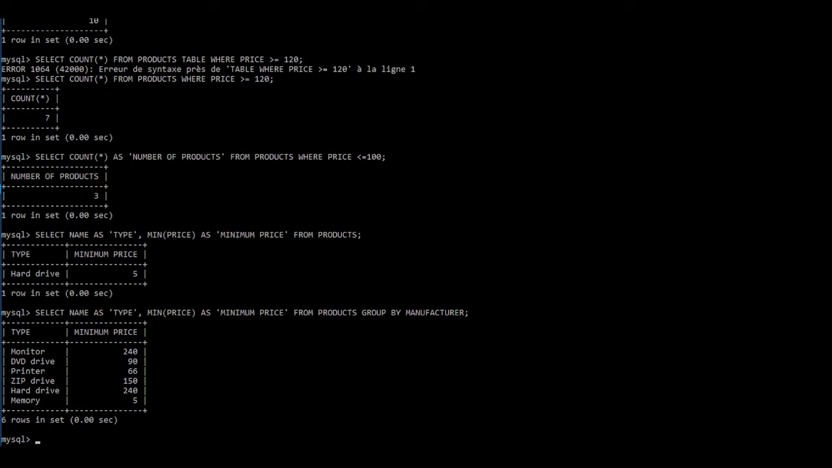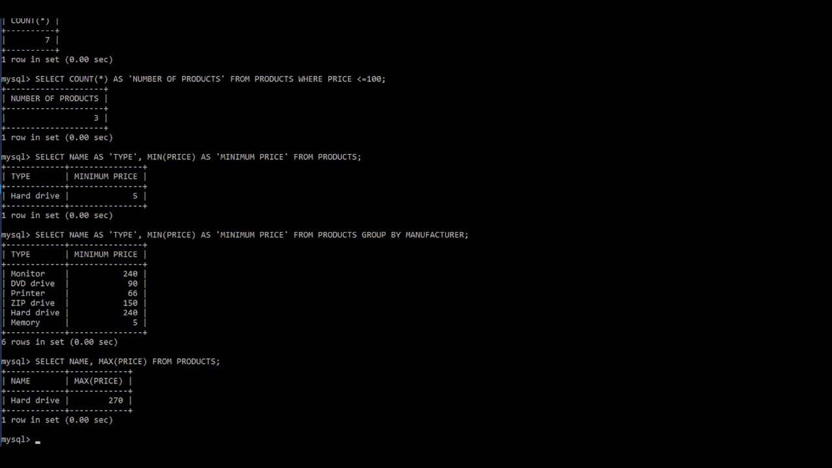Now if we've managed to select minimum price, we can also select maximum price. You do select name and max. For a maximum you put the word max and then price from products table, put semicolon, you press enter. There we have a name, we have hard drive as the product with the maximum price.